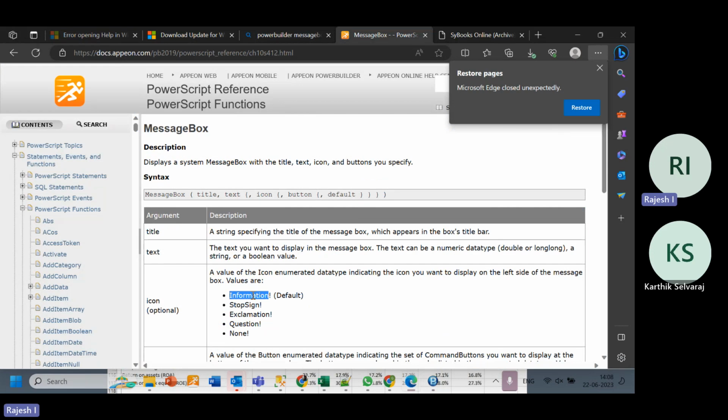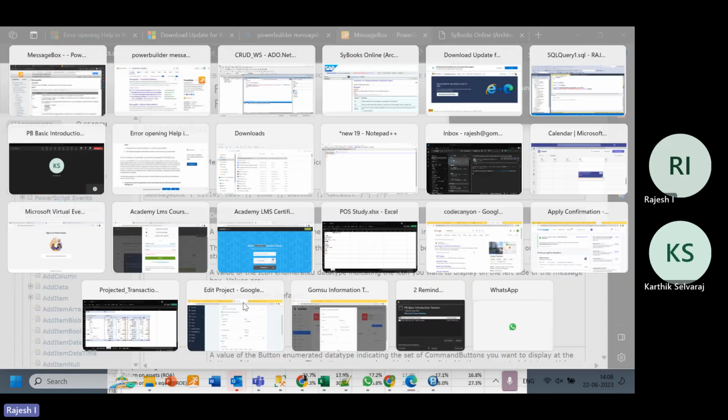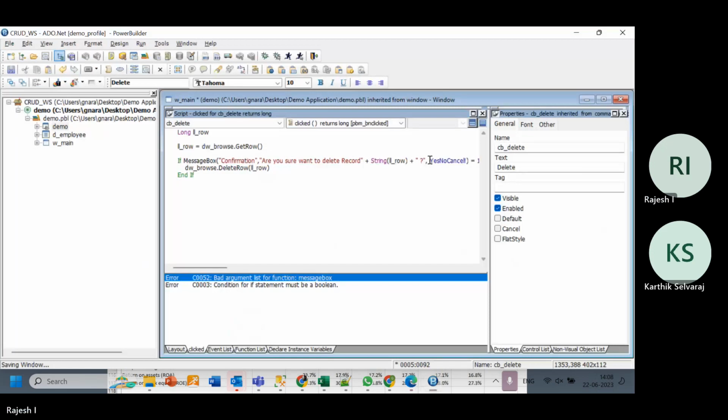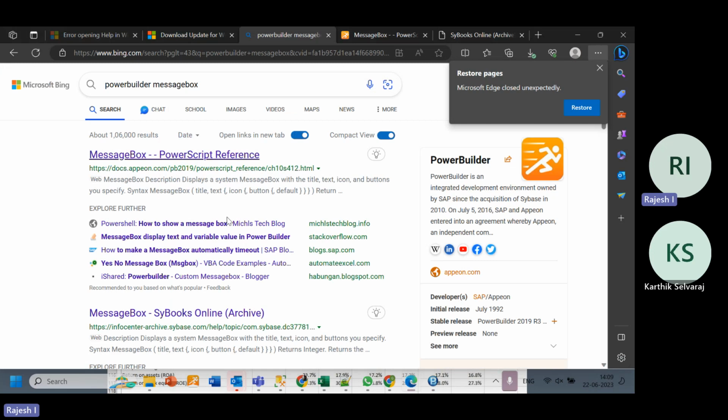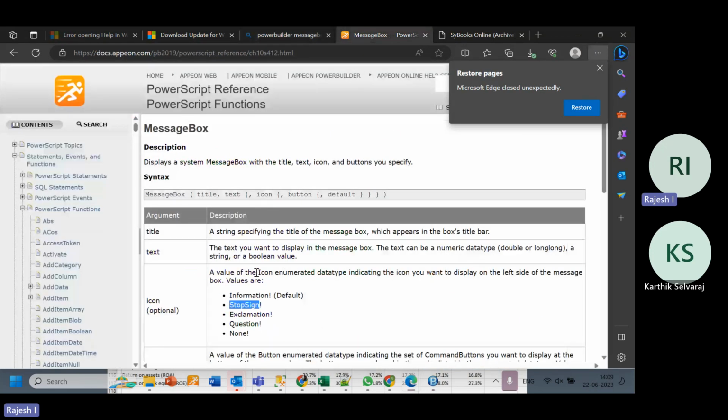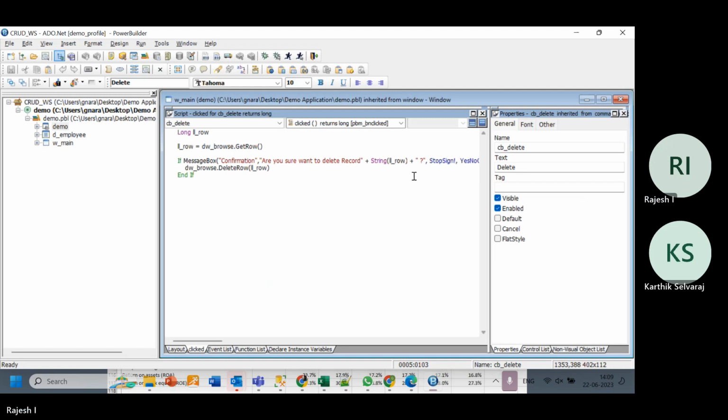Oh, this is the one. Stop sign. It's not stop, it's a stop sign. Before giving this button, we need to give the stop sign. Control S. See? Okay. So for message box, we have these arguments. Title is mandatory. Text we need to give. These curly braces represent an optional icon we can give or not. Default: sometimes the user presses delete by mistake, so we again default it as 3, cancel. If it is 1, then only we are allowing the user to delete the record.